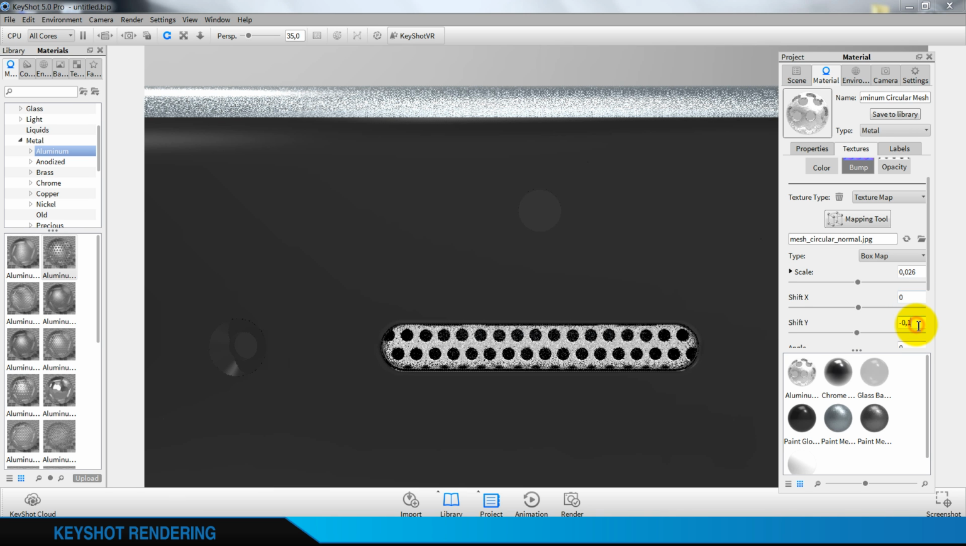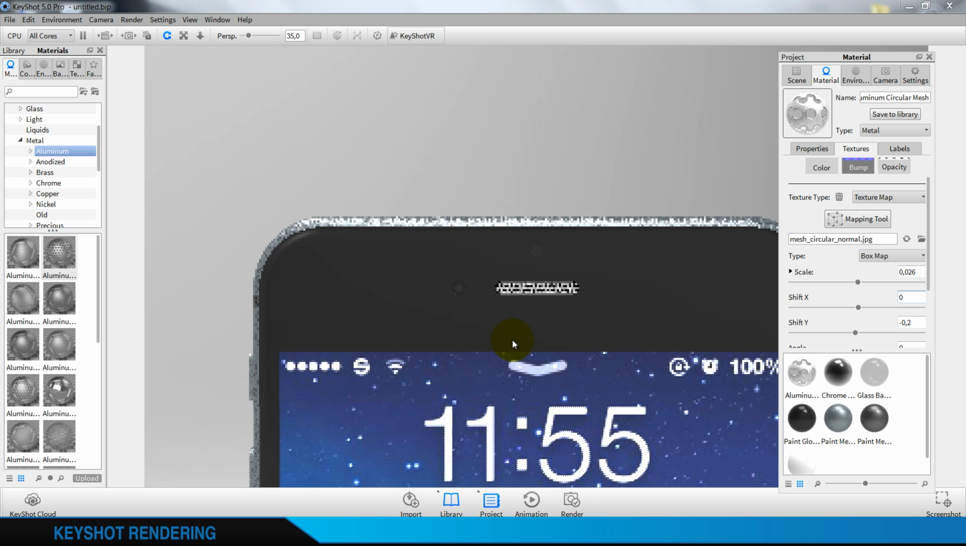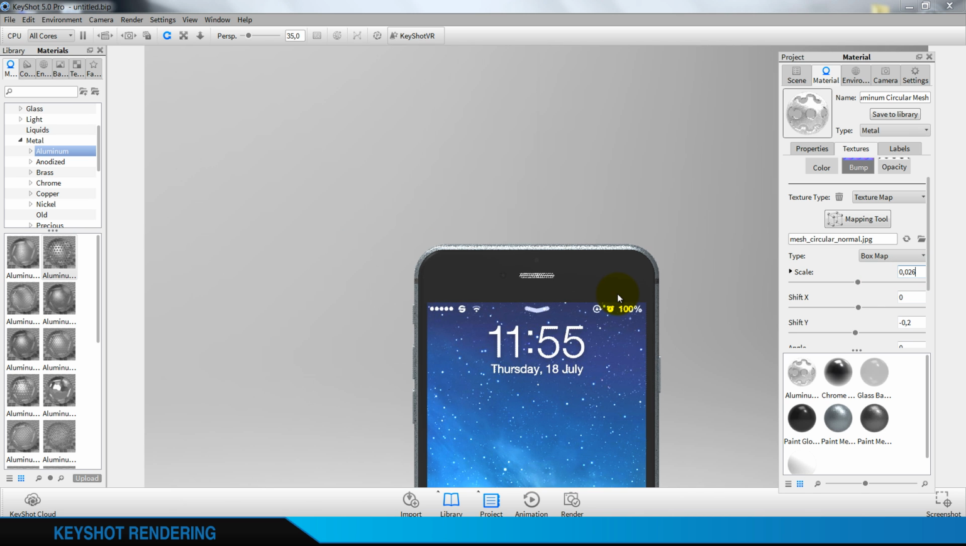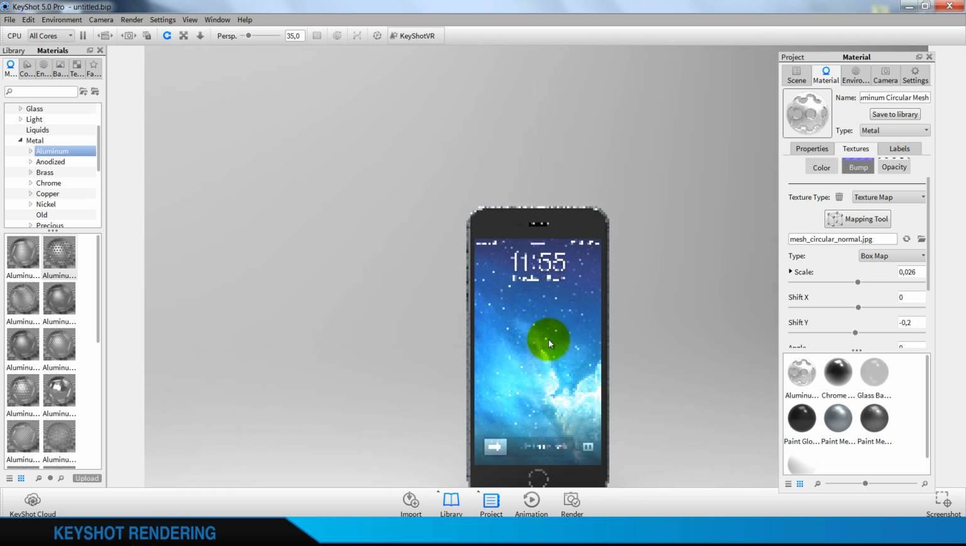Now I made a mess. Okay, something like that. When you zoom out, it should look like a speaker. Maybe it should be smaller. Maybe not. Not quite sure about it. You can do it as you wish.